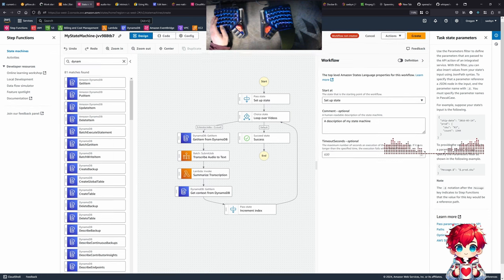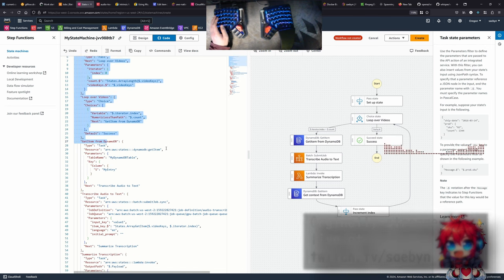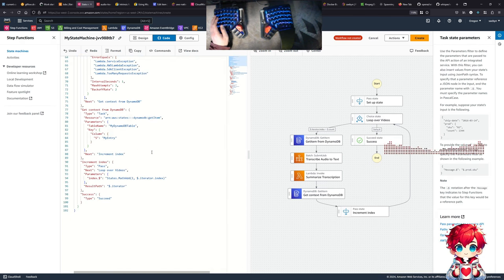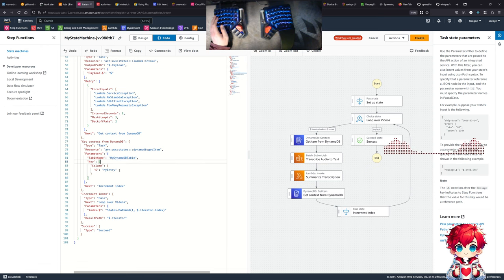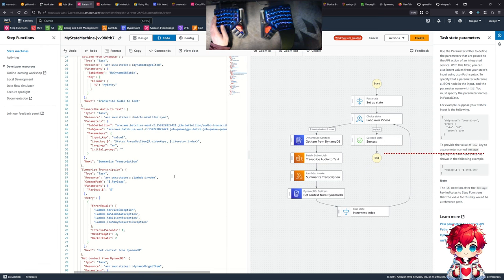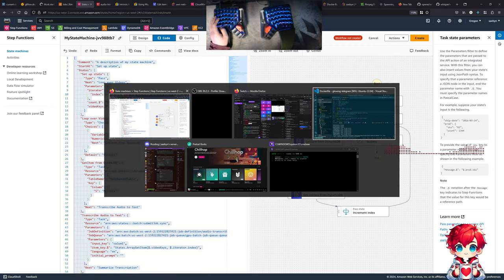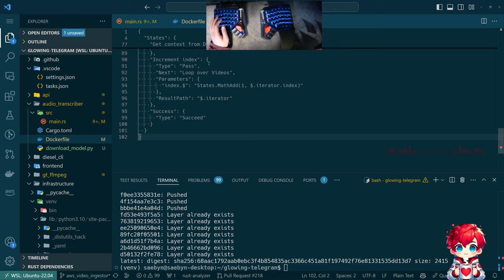But you can imagine that what I would do is I would come over here to code. Here's our JSON of the step function. So I would take this, put it in a file, add in parameters for the table names and those sorts of things. And then I'd use Pulumi to deploy it. And that's that in a nutshell. I'm going to start that right now by just pasting this over here. So that'll be for later.